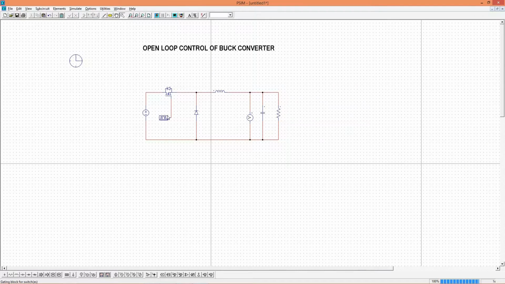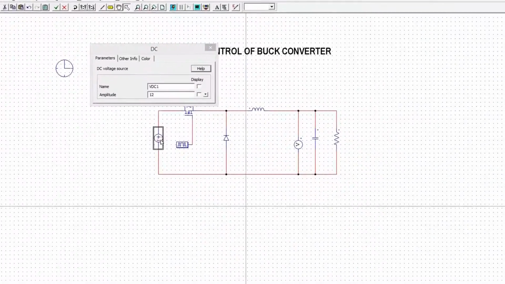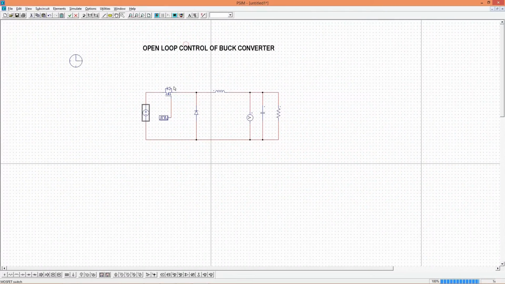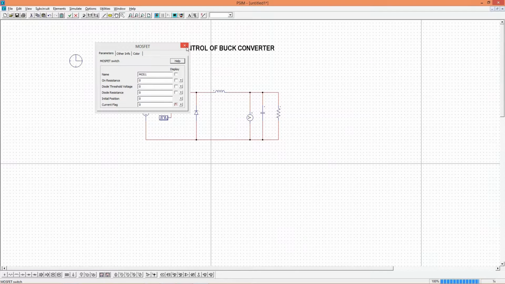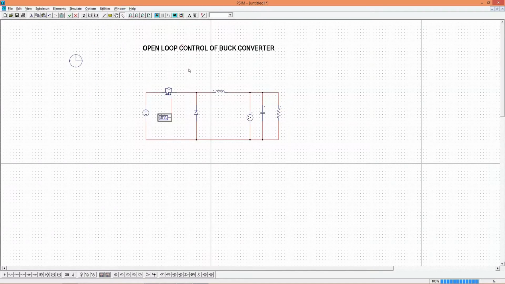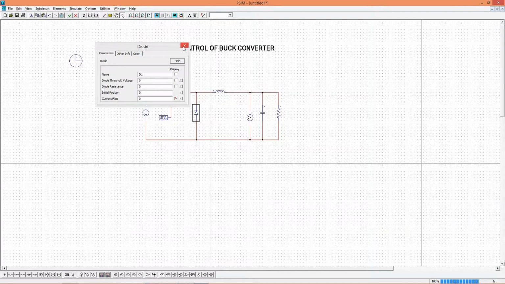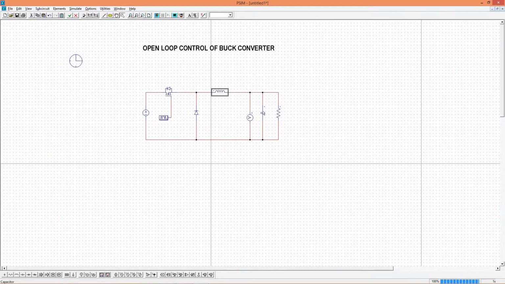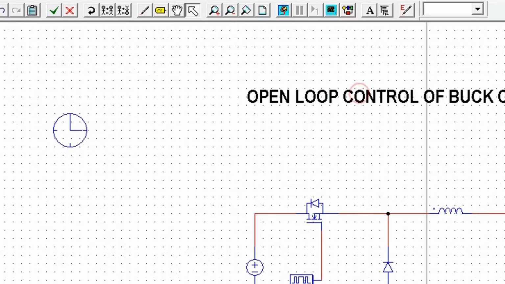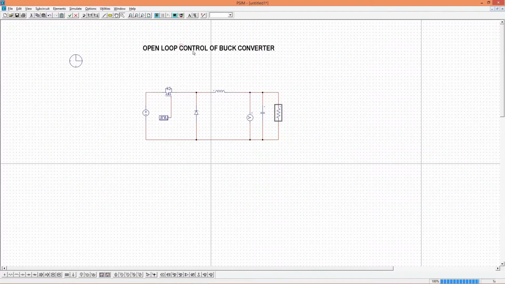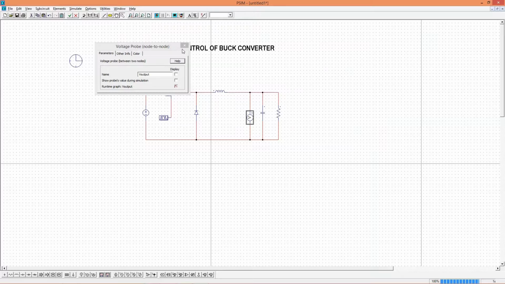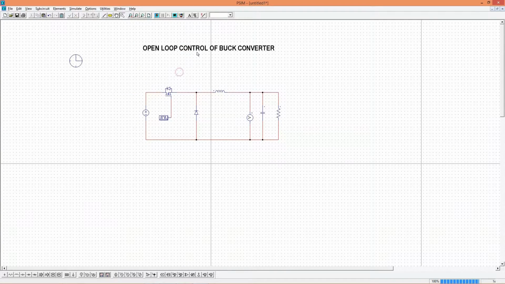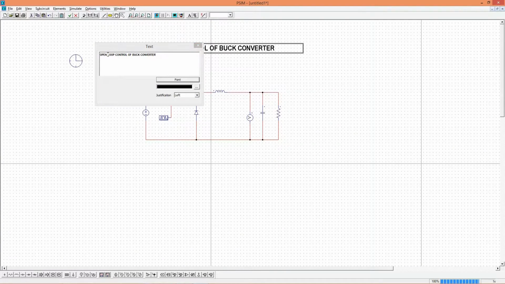I will just recall what we have done in the last class. We have a 12 volt DC source at the input, an ideal MOSFET with PWM, a freewheeling diode, an inductor with 147.83 microhenry, 200 microfarad capacitor, and finally a load resistor. We have already connected a probe at the output. First, we will rename the title to closed loop control of buck converter.